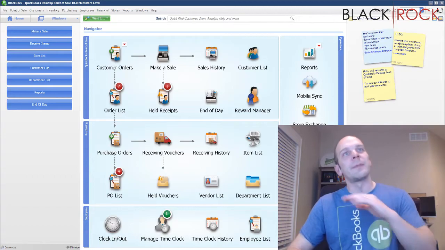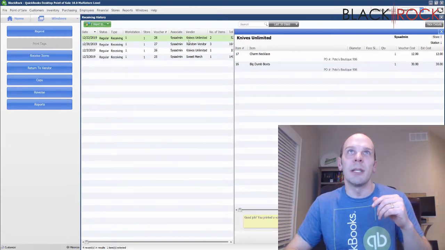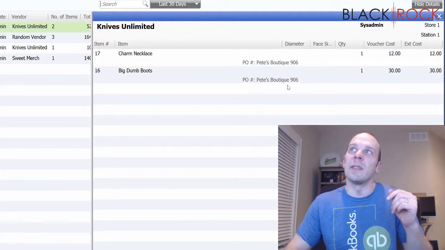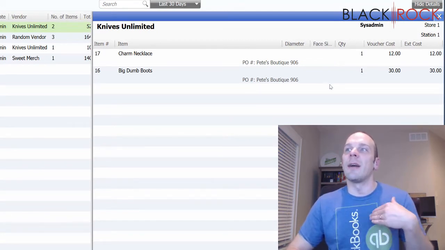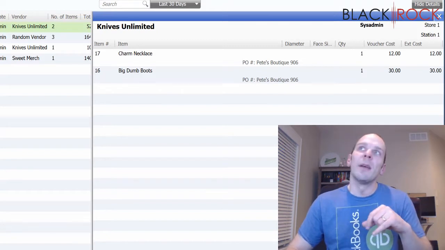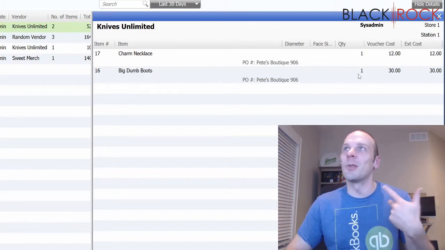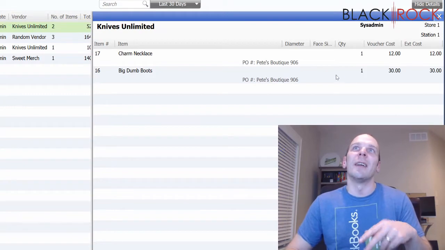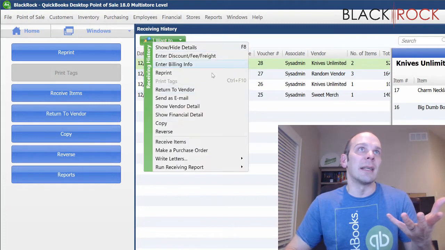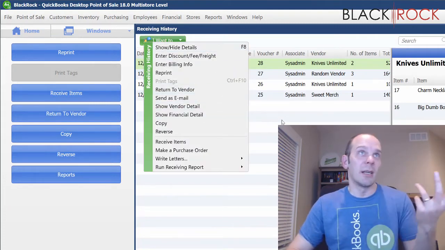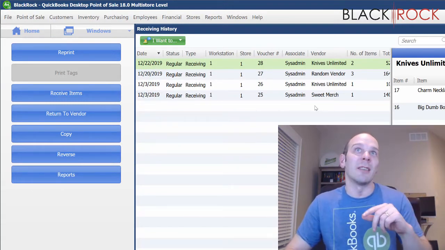All right, let's do this. I just completed a receiving voucher for Knives Unlimited. I received two different products over here, and I just realized that I screwed up on the freight fee, and I also was supposed to receive two of this product. So what am I gonna do? I'm looking all around. I can't see anything that says I can edit it. I have no idea what to do, right? I actually do, but maybe that's what you're thinking to yourself.